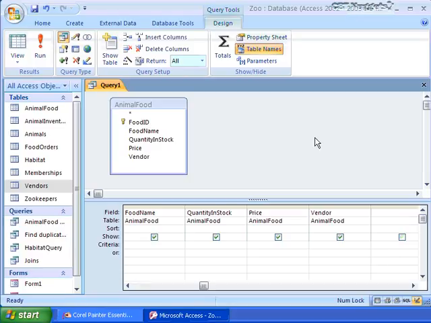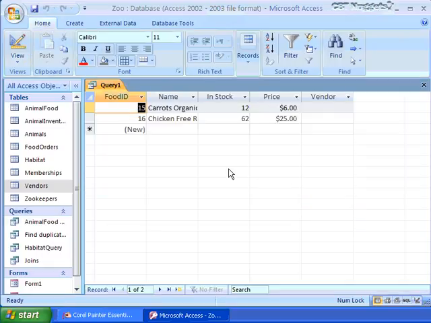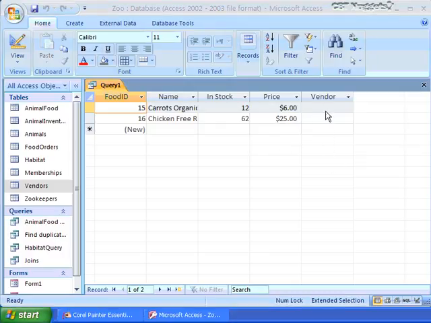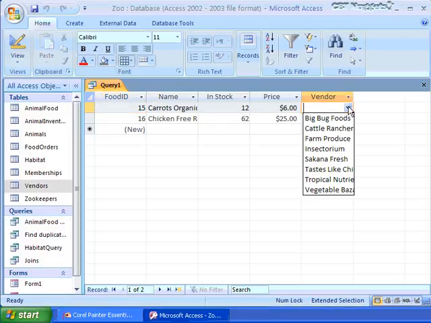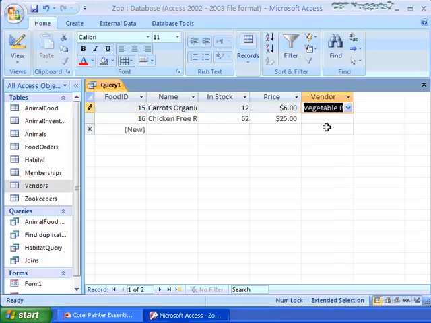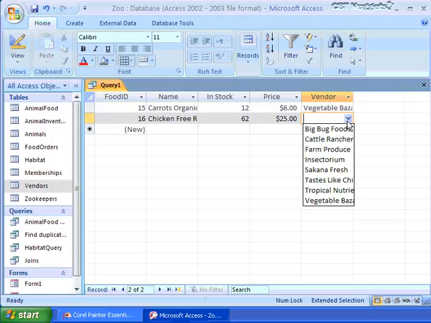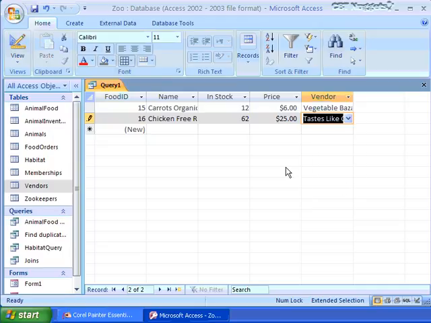The criteria is called IsNull. It is not case sensitive, but this is the command for Access. I'll choose run, and it returns to me the two records that exist in our table without vendors. So let's update this information. Carrots, they're going to come from our Vegetable Bazaar, and our free-range chickens, these come from Tastes Like Chicken.